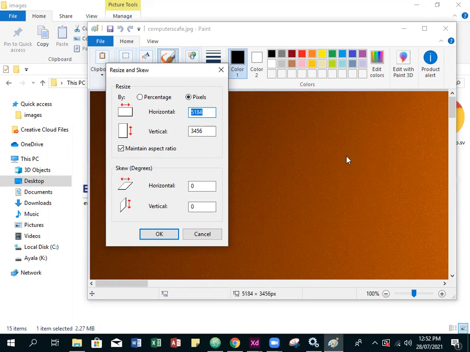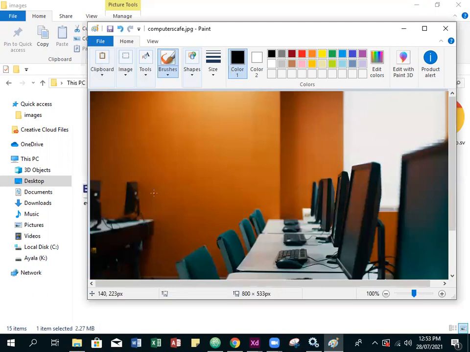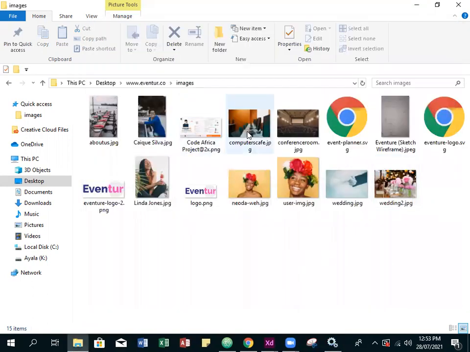So for example, the size of the image is 2 megabytes. You know what it means? So we reduce this to 800 by 533. Save this, and then now if we hover, we have 800 by 533, and the size is reduced all the way from 2 megabytes to 84.6 kilobytes.